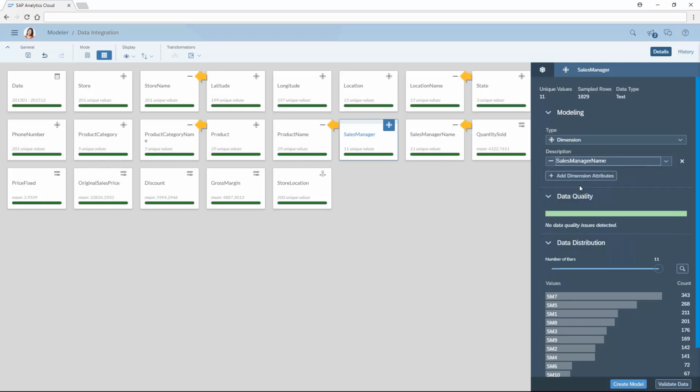Note that the icons for the columns designated as descriptions have changed. In this example, there's also a column containing phone numbers that we'll set as a property for the store dimension.